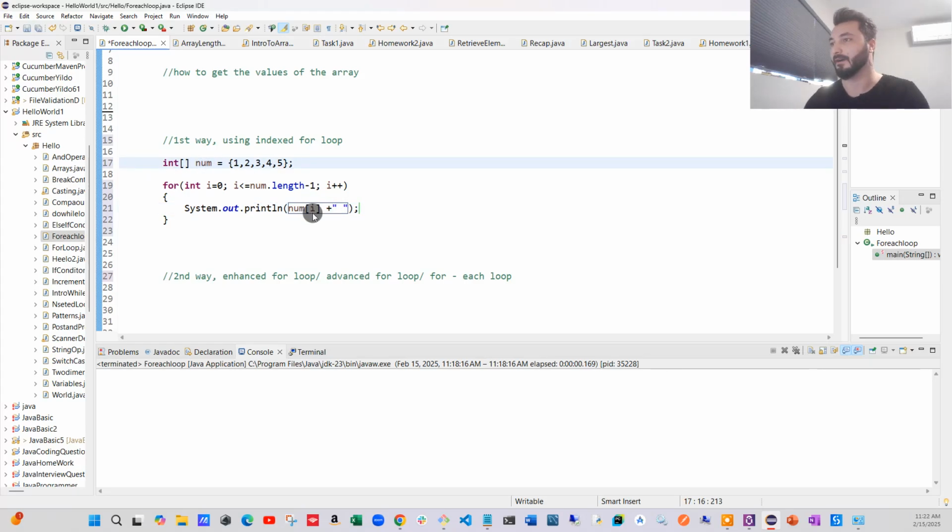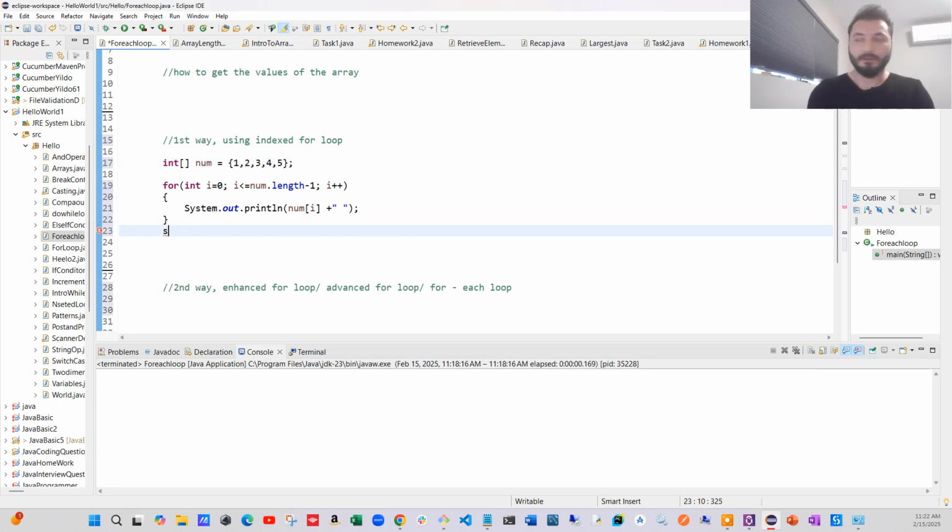And num[i], on the first iteration, i is going to be 0, so index 0 is going to be 1. The second index is going to be 1, and the third iteration is going to be 2. The third index is going to be 3. But the elements start from 1. So let's print this out.